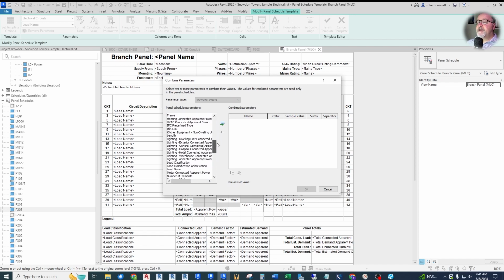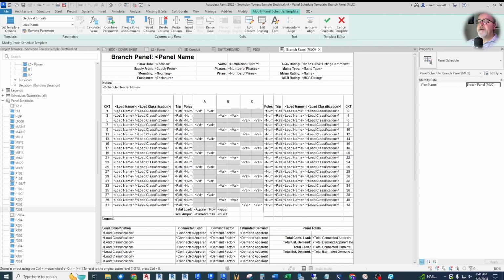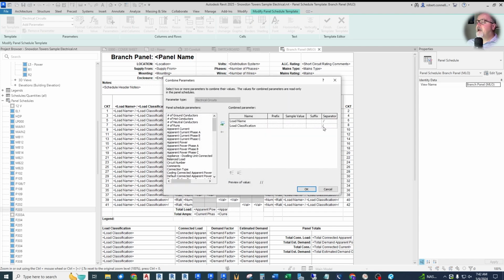So let's say I'm going to take my load name right here, put it in here. There's a separator of a dash, and I'm going to put a space and a space. And then what else do I want to combine that with? Let's say I want to put in what type of load is it? So let's go to load classification. Maybe I want that shown circuit by circuit. Okay. Now I have load name with load classification, and it looks like I have a trailing slash, which I don't want. So let's go back to fix that. We don't need a trailing separator.